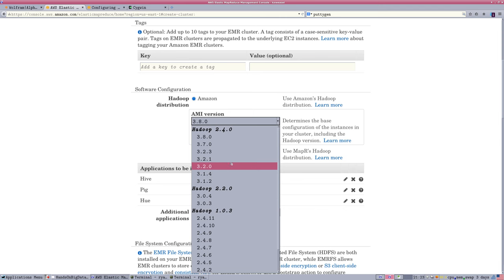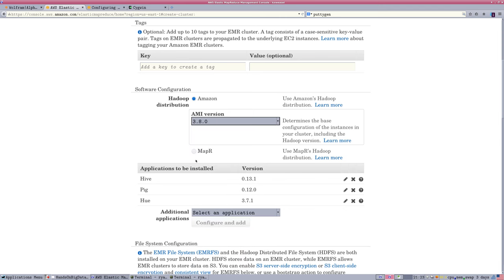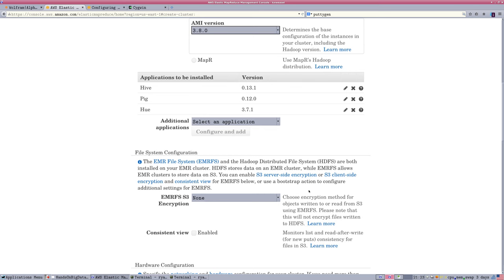The MapR distribution of Hadoop is also available. In some of the later slides, we're going to talk about the companies that distribute pre-built Hadoop setups, and MapR is one of those. And we have certain applications that are going to be installed. We are going to be using these in just a minute. We have the option to add a few more. We're not going to use the other ones in the demo, so you don't have to install those now, but just be aware, these are also possibilities with AWS.